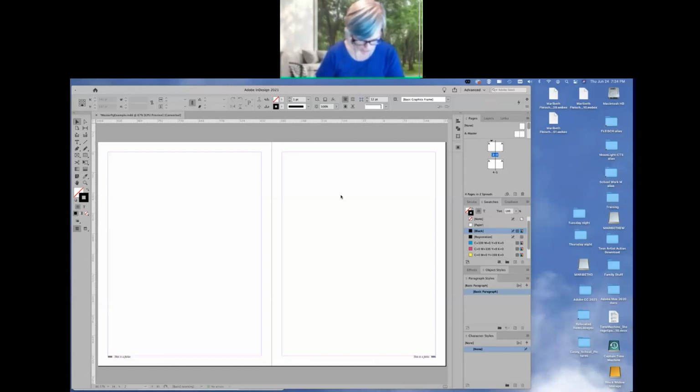So master page definition. They are pages that contain elements that are repeated on all the document pages. They allow you to place an object or a text frame on them and have it appear on all the document pages that have that master applied to them. So it's sort of like a template that you build your document pages on.